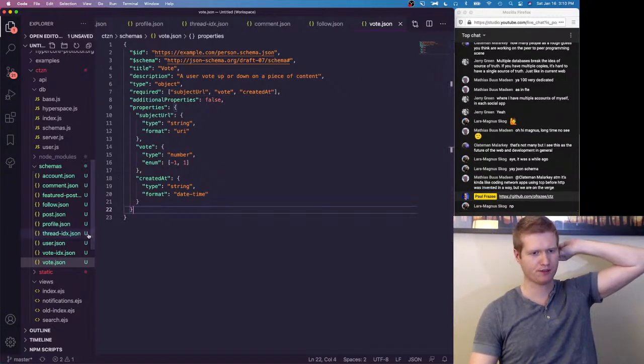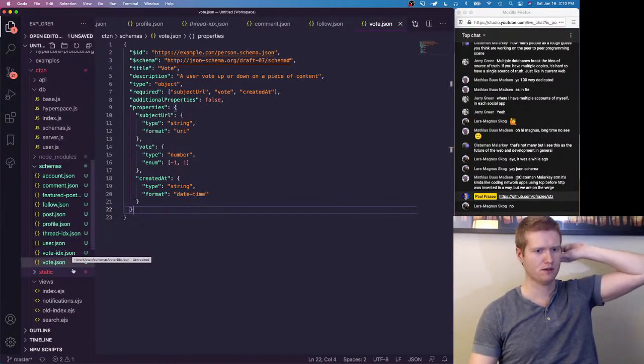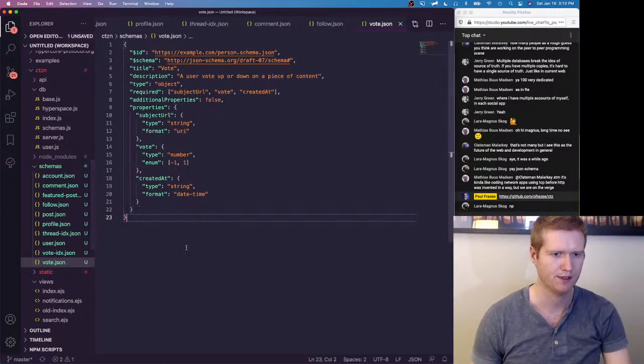Okay, so I think we basically have defined everything about our indexes now. So let's get into the indexes. Let's start with the vote IDX.